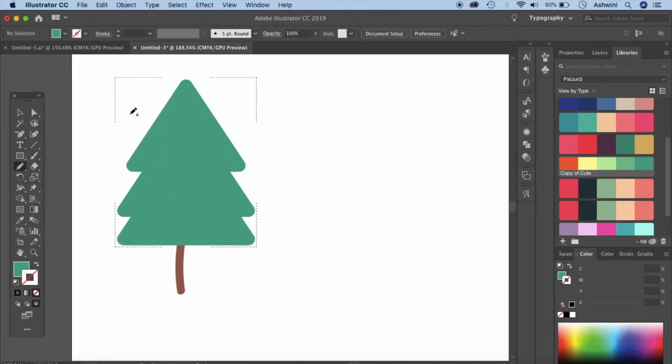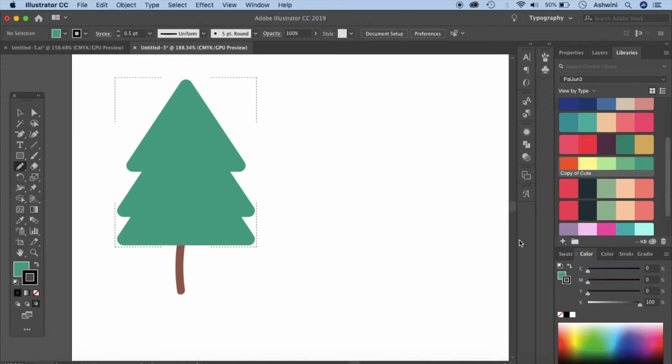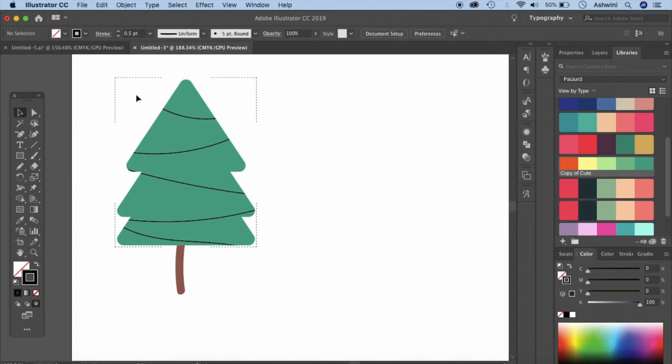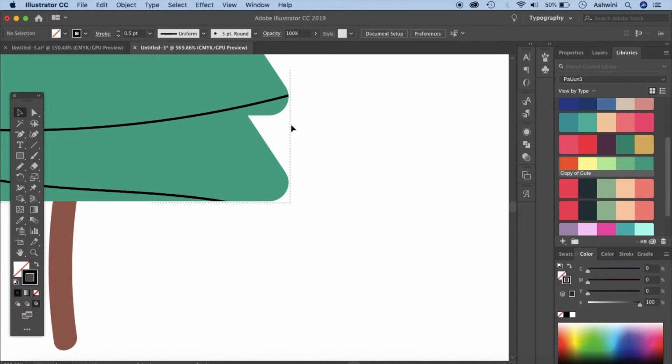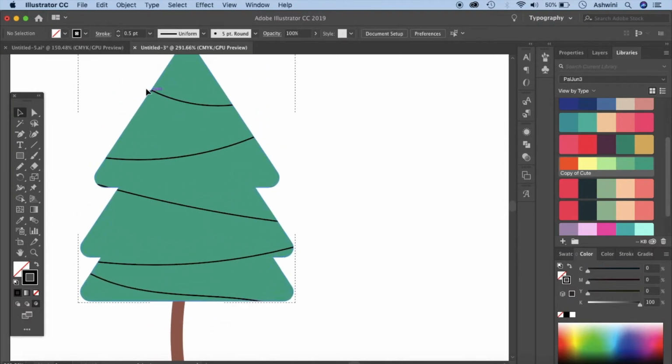Now go to your pencil tool and we'll keep this at 0.75, probably 0.5. And make sure your stroke is set to black. And let's draw some lines here. This looks fine. Go to your selection tool again, and if you click again here, you can see that nothing comes out of this tree. So that's perfect.